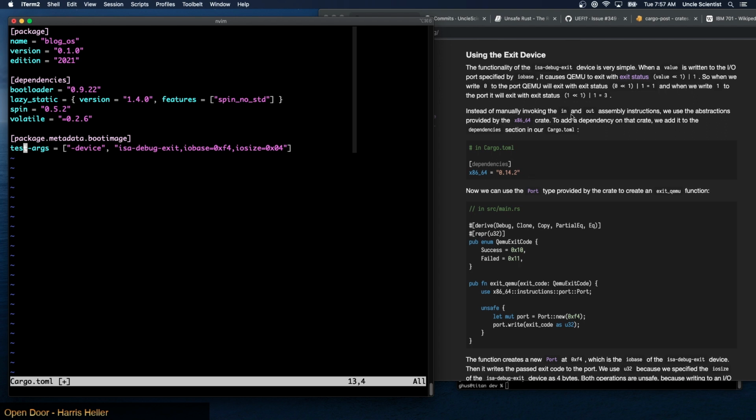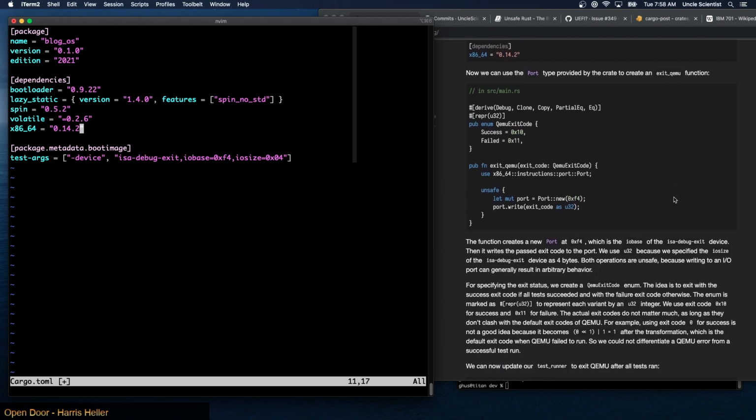Instead of manually invoking the in and out assembly instructions, we use the abstractions provided by the x86-64 crate. To add a dependency on that crate, we add it to the dependency section of our Cargo.toml. x86_64 equals 0.14.2. There we go. Now we can use the Port type provided by the crate to create an exit_qemu function.